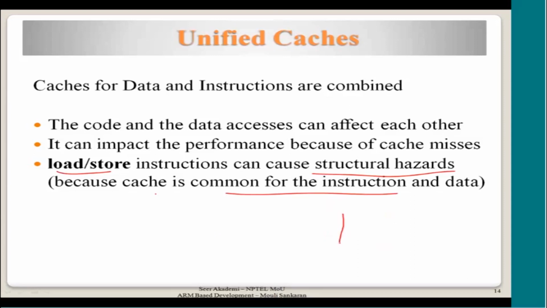What I mean by structural hazard is that the blockage is happening, maybe the pipeline is stalled because the particular block is not available, or there is a miss, so it has to be brought from the main memory. So it is a structural hazard. That's what is happening. So the load and store instruction can cause a structural hazard.